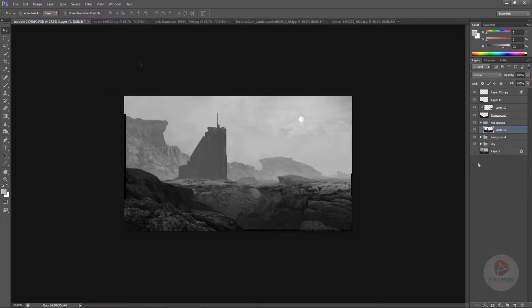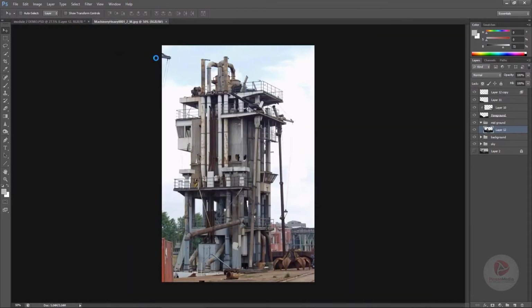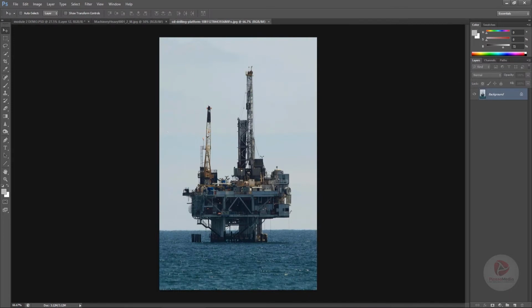Let's collapse all of this, and let's get to designing the actual building, which is the focal point. So let's grab these images to start with.